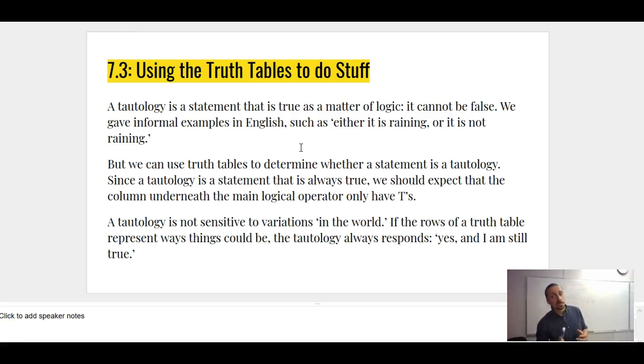We can use a truth table to determine whether a statement is a tautology. Not an English statement necessarily. The English statement might be represented by a sentence of sentential logic. But for the purposes here, imagine we're testing whether or not a sentence of SL itself is a tautology. So, as I've said, we should expect that the column underneath the main logical operator only has T's. This kind of means that the tautology is not sensitive to any kind of variation in the world. If the rows of the truth table represent ways things could be, the tautology always responds, yep, those are all the ways things could be, and I'm still true.